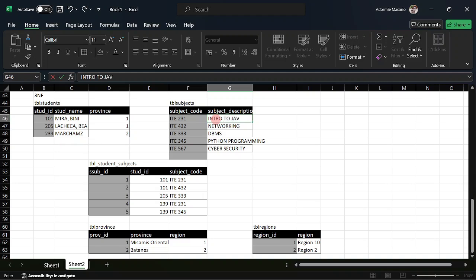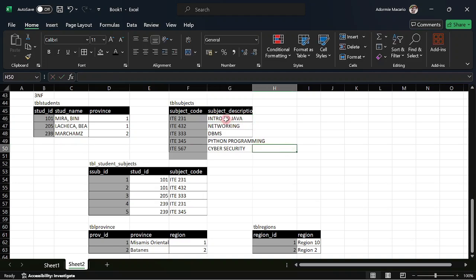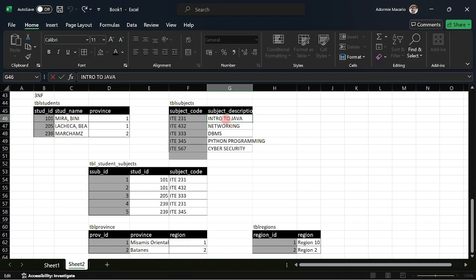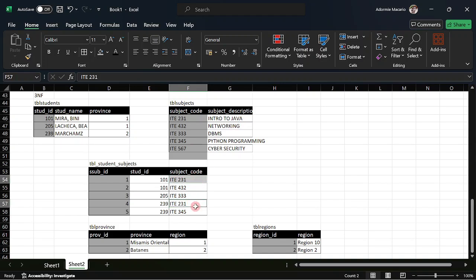Introduction to Java. Okay? Now, I am not going to worry anymore about the others that I am going to miss, because we now have related columns here. Okay? 231. So we have 231, 231. Either of these two will look up to 231, so whatever the current value for the description is, that would also be the description for these two records.